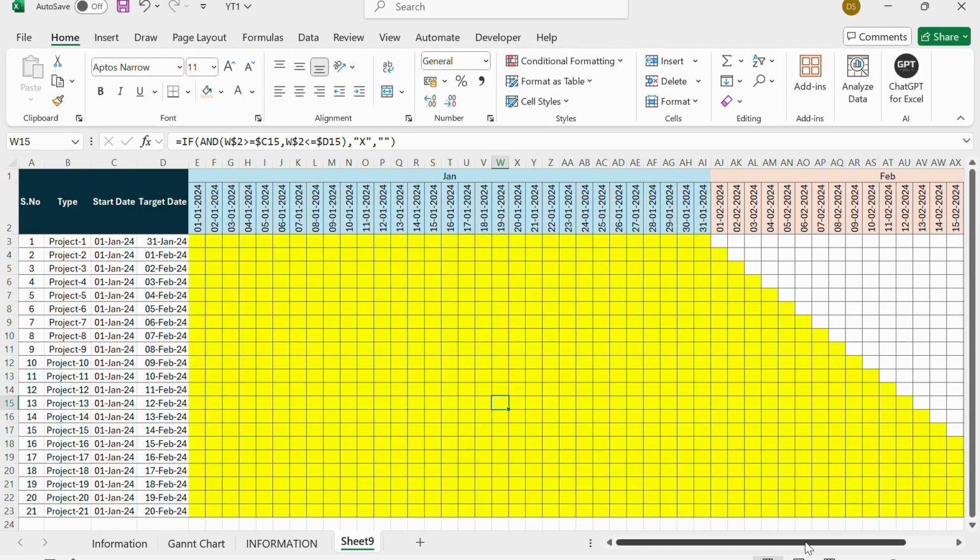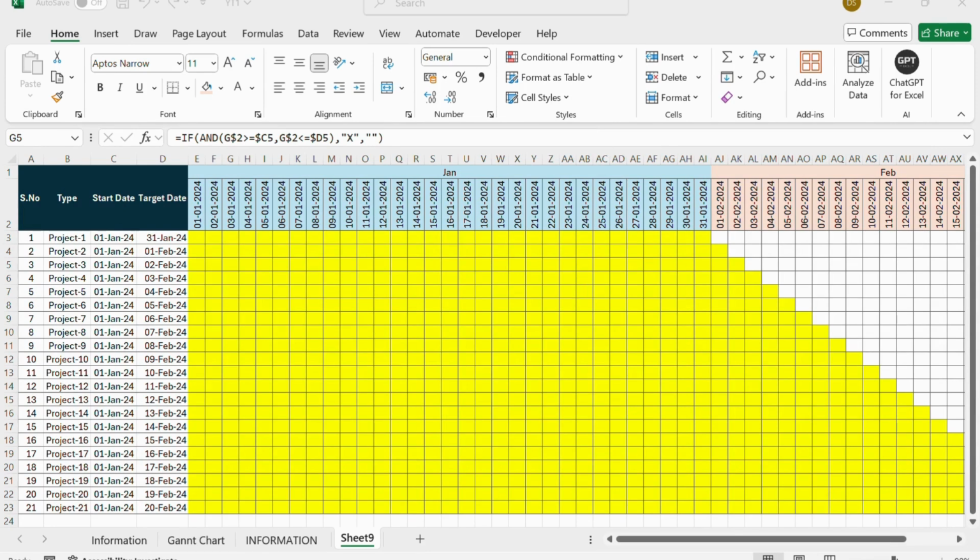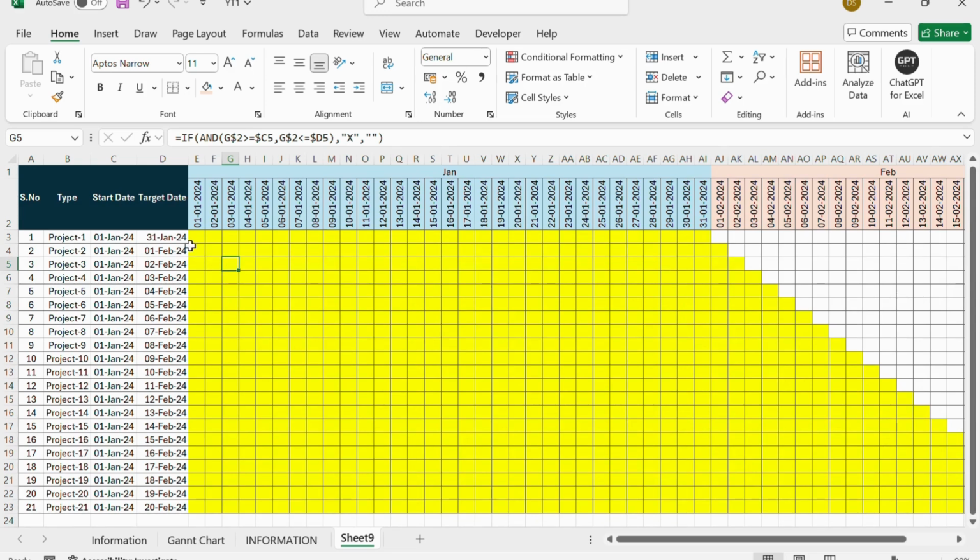So this is the simple Gantt chart. I have made it in 10 to 20 minutes. You can also make this Gantt chart more attractive by adding different colors for your requirement.